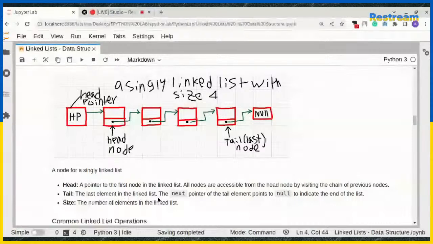The next pointer of the tail element points to null to indicate the end of the list. So that is called a terminator. And size is the number of elements in the linked list.